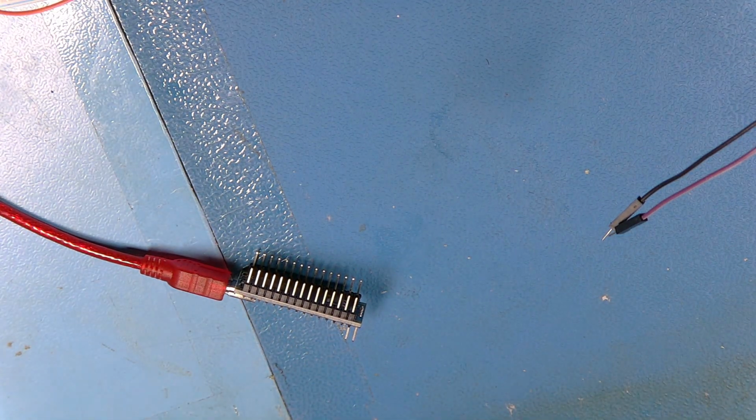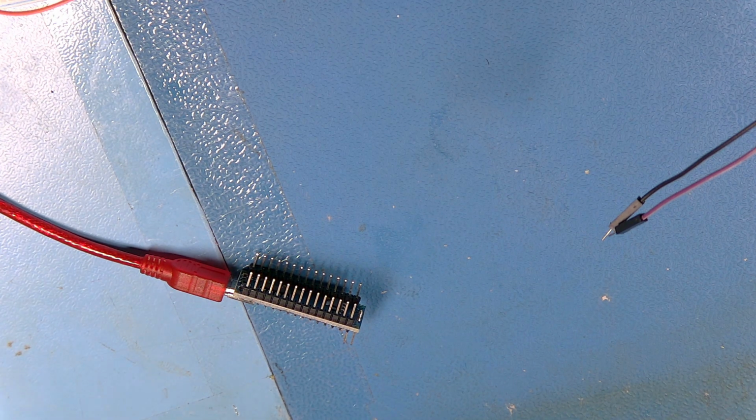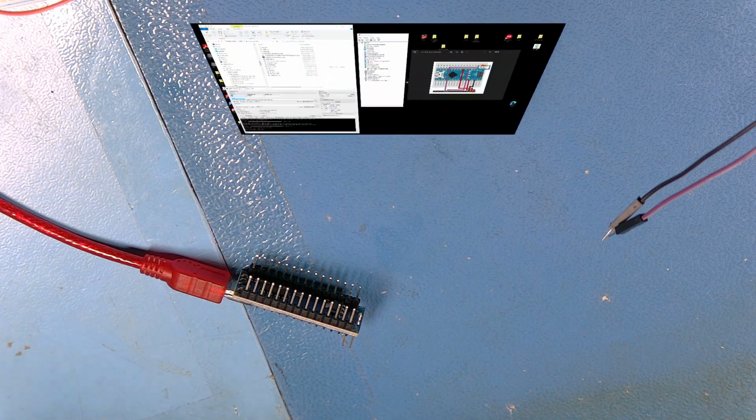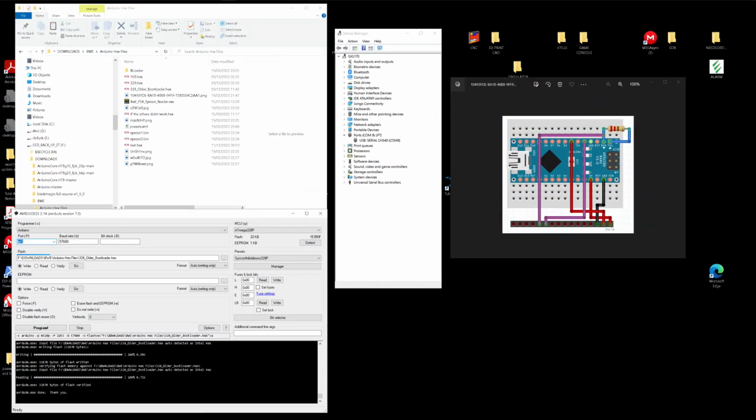AVRDUDE programmer, which is free. It's AVRDUDESS. You can download that, and there it is there on the bottom left. So we're going to need to select the COM port. Now we can see from the device manager it's on COM port 8.